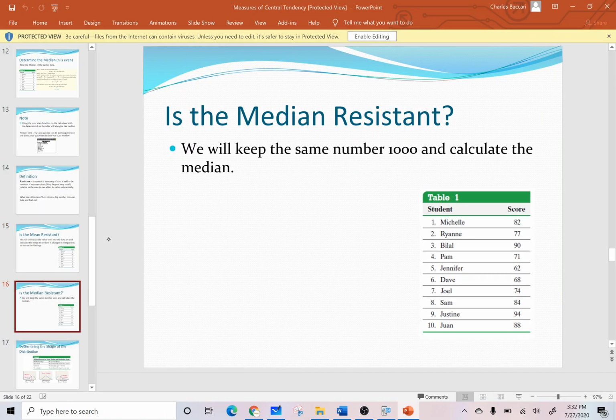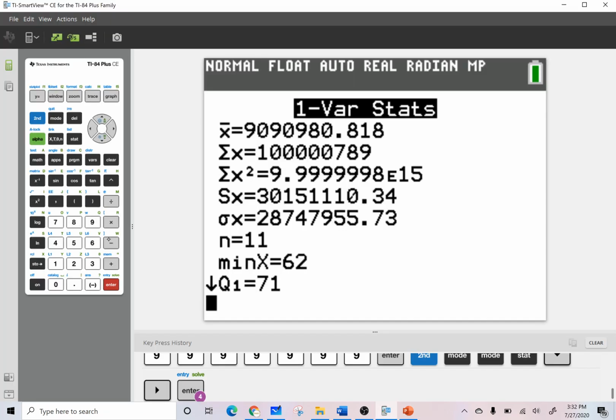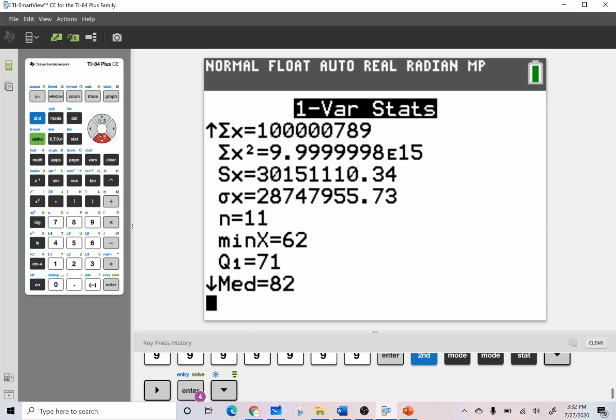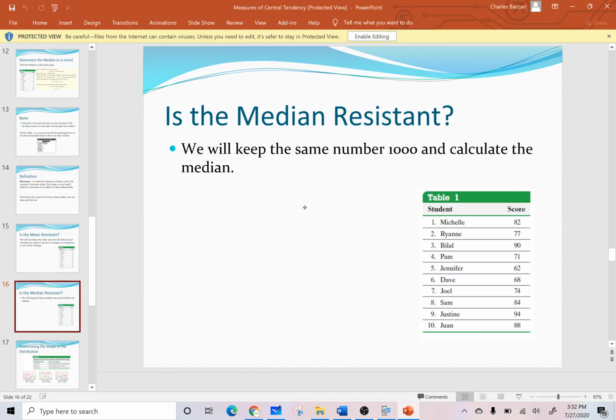If we add that to the median, however, it says add 1,000, but I added obviously a way bigger number. Let's check the median. The median here is 82, which is only a couple points. It was 79.5, so 2.5 away from it. That's not too bad. That means that the median is resistant to these crazy numbers that are called outliers.